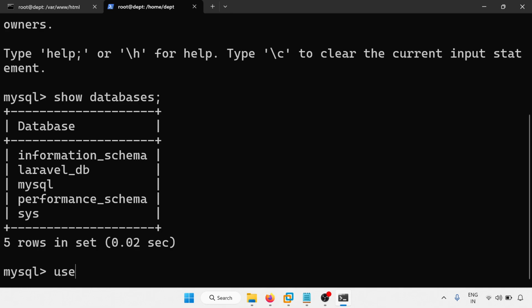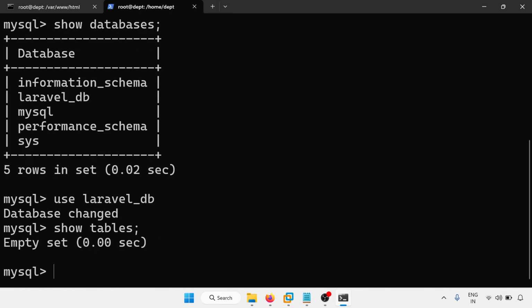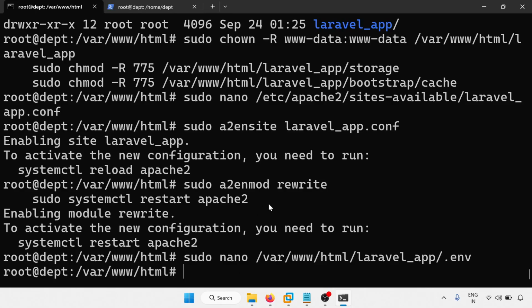So use laravel DB. Let me show tables. You can see we don't have any tables. We have an empty set. So here I'll just run the migration.